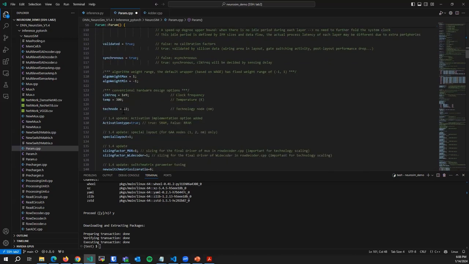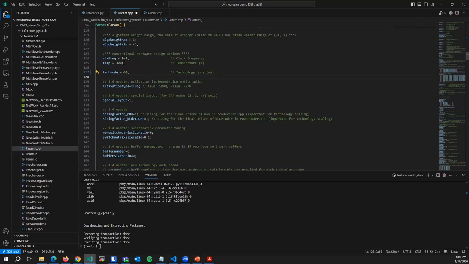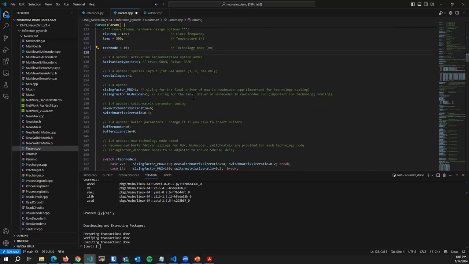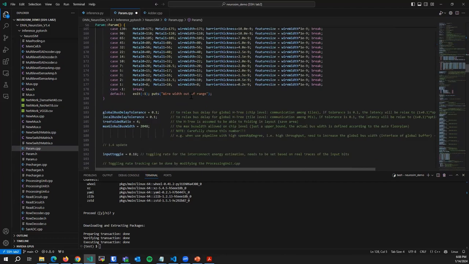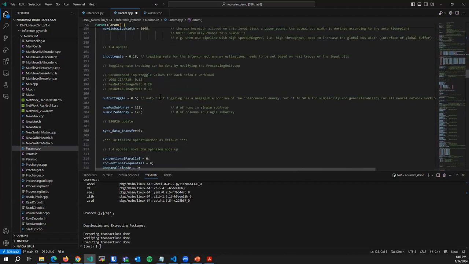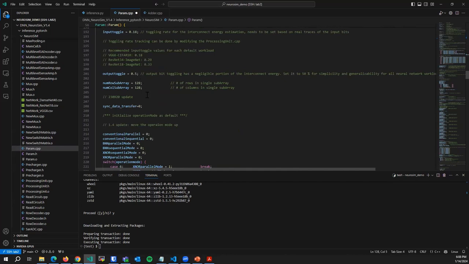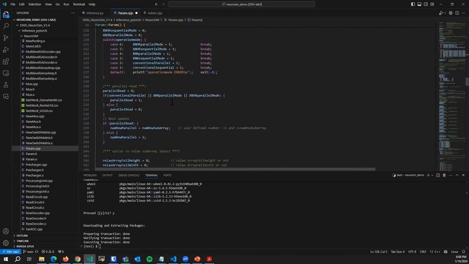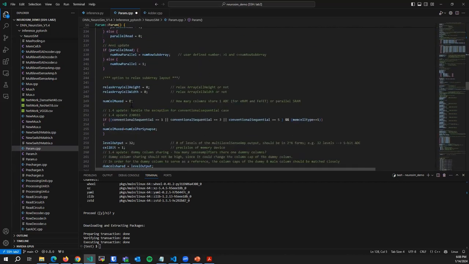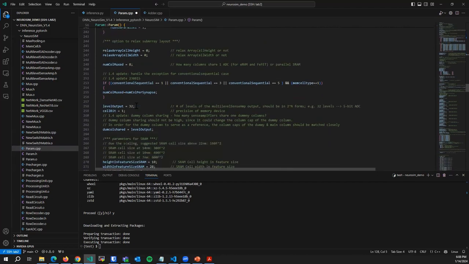Some other features, including the tech node. In our case, I'm going to be using 40 nanometer RRAM. So I'll change tech node to 40. We'll keep the temperature and everything else the same. And then further down, we will see things such as the array dimensions. So the number of rows, number of columns, we'll leave that for now. Keep going down. The number of columns that we mux together, we can keep that at 8.